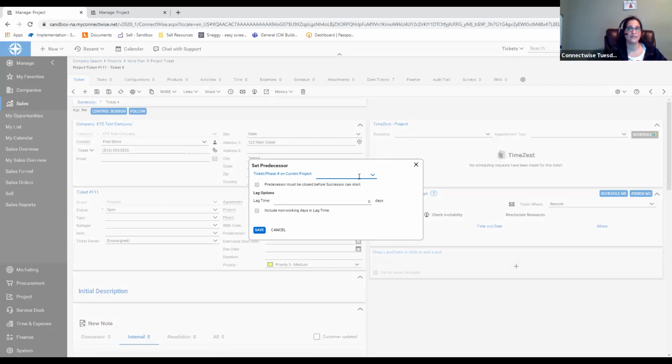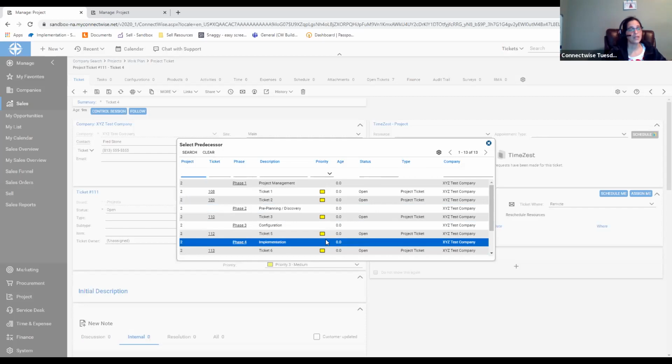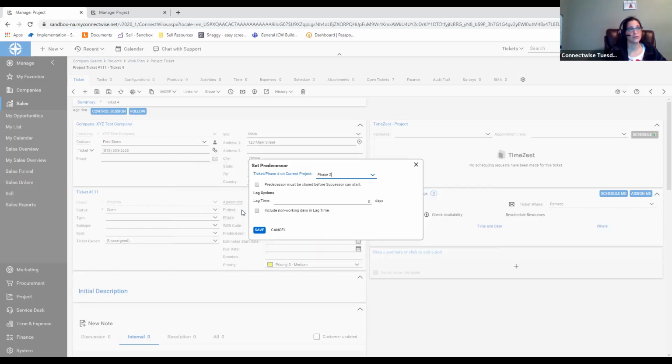So if I have a phase as a whole that needs to be done, and we're saying our pre-planning phase needs to be done before we can move into configurations, I would come here and select this, and I would say phase 2 needs to be done. Now, right now I'm seeing it's dependent on it. It'll still let me work it if it's not done.